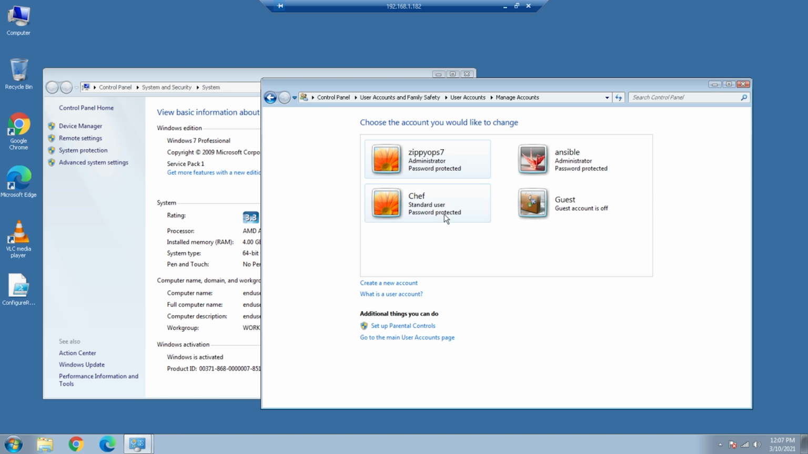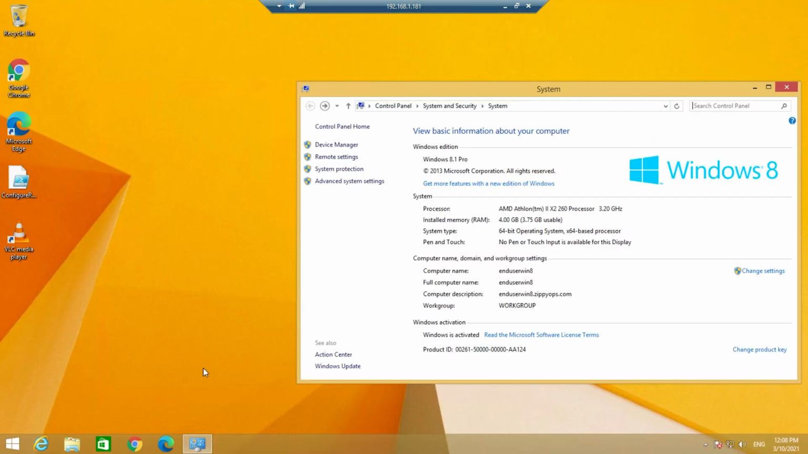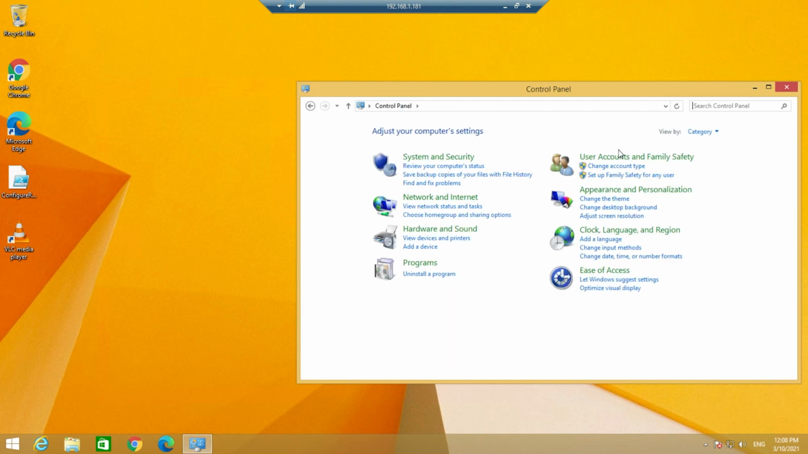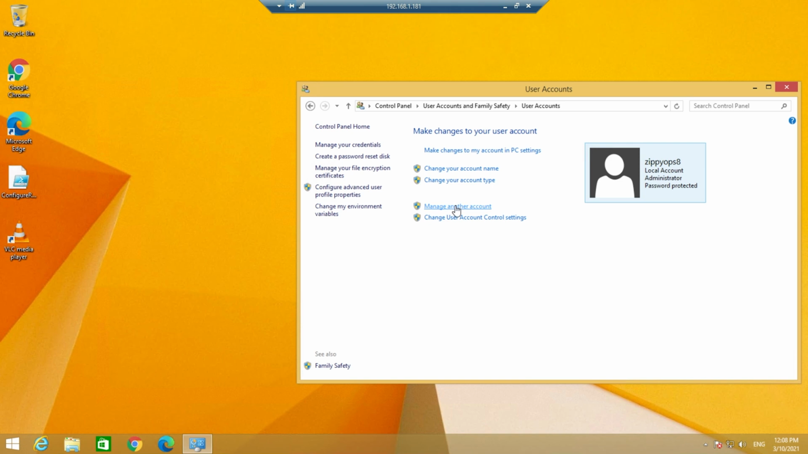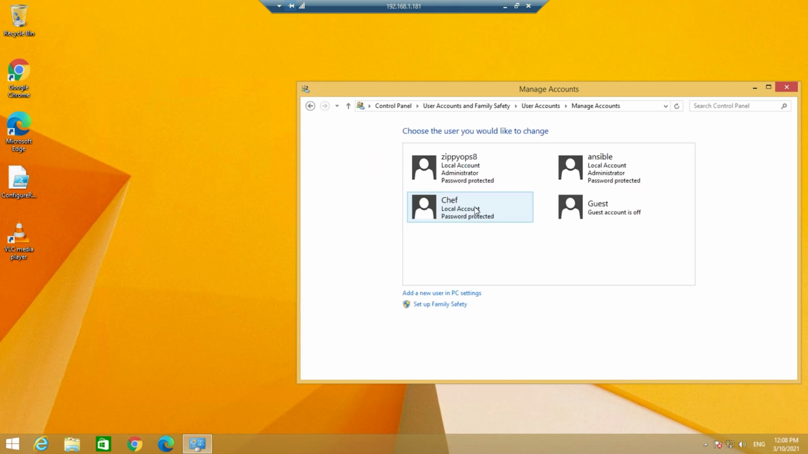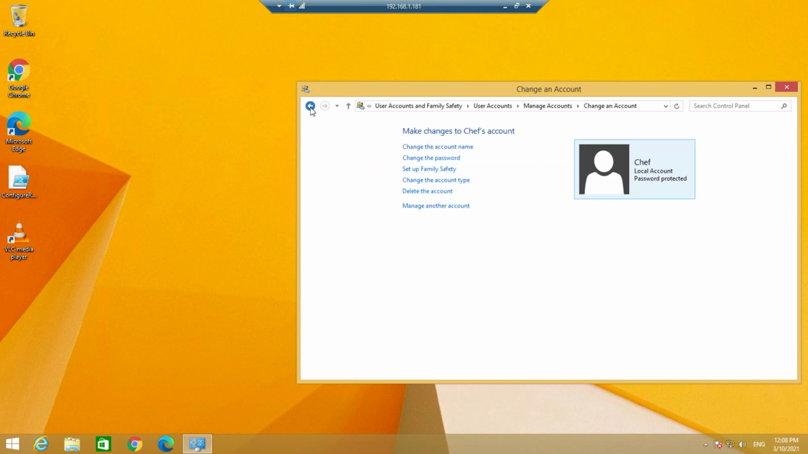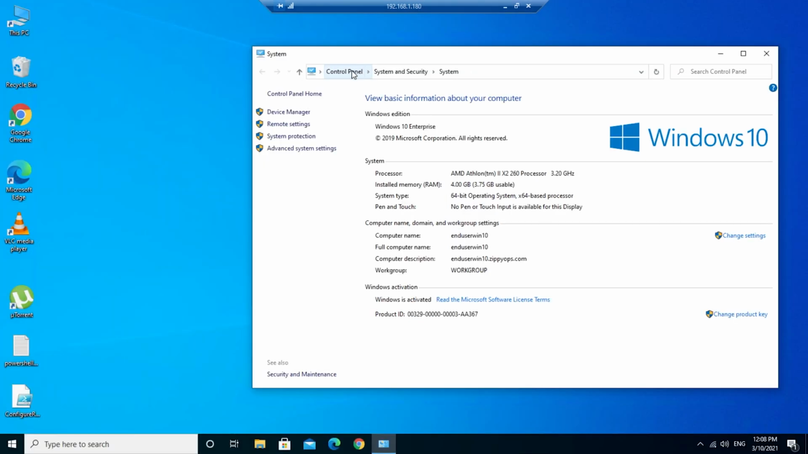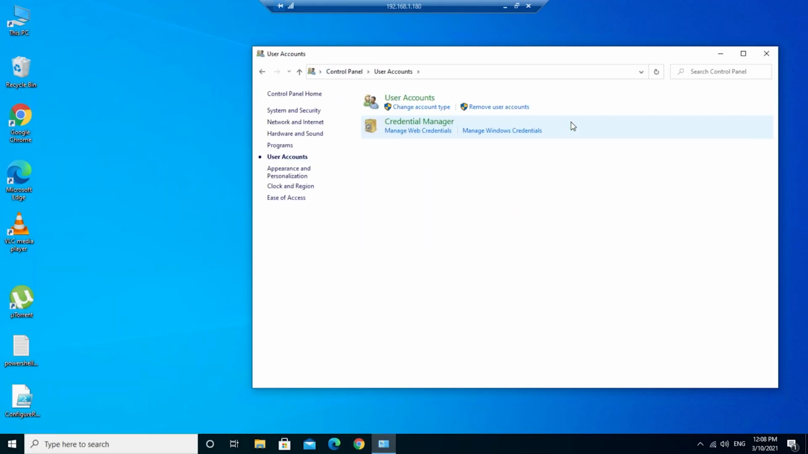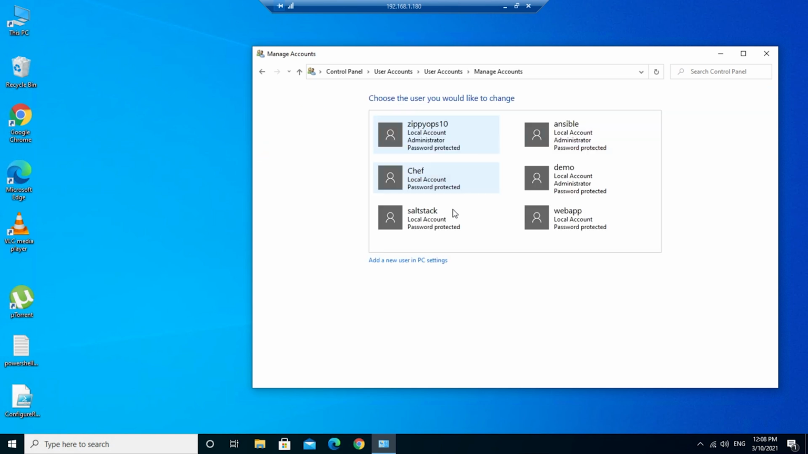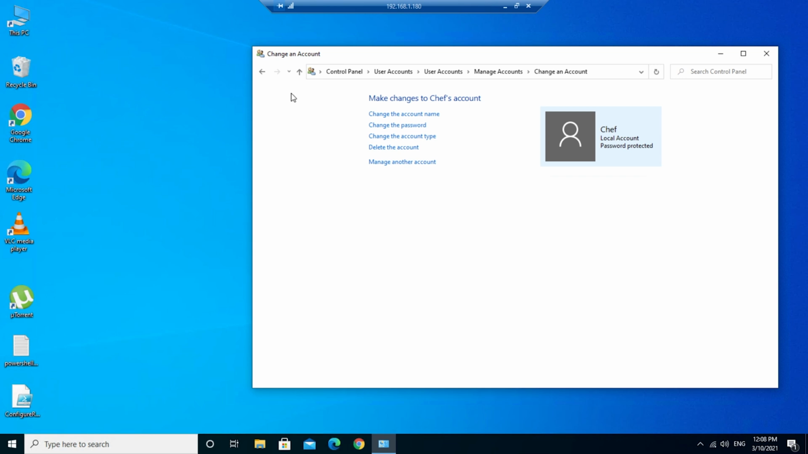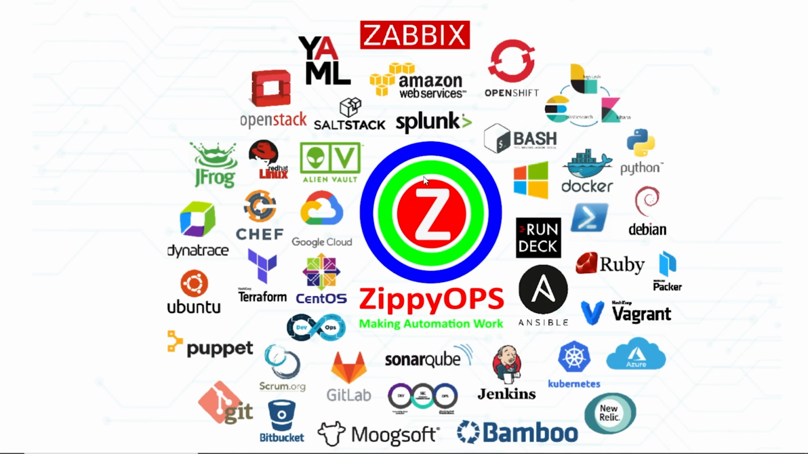Here, we can see the Chef user was created in Windows 7, Windows 8, and Windows 10. This is the complete workflow of the automation of end-user management for Windows servers using Chef.